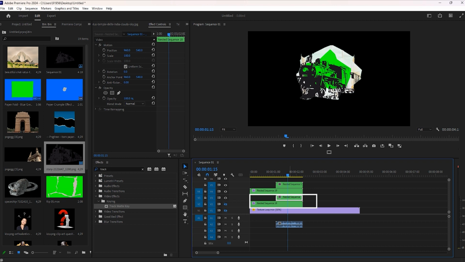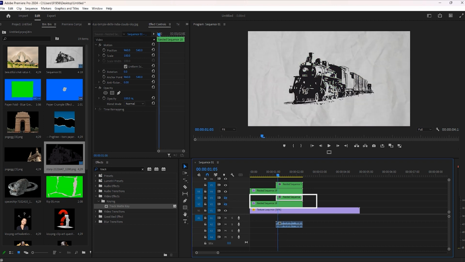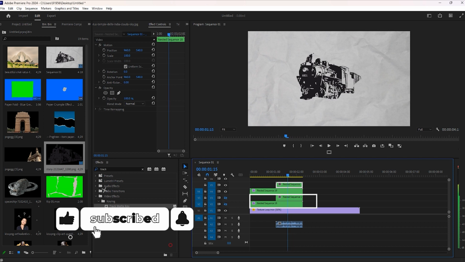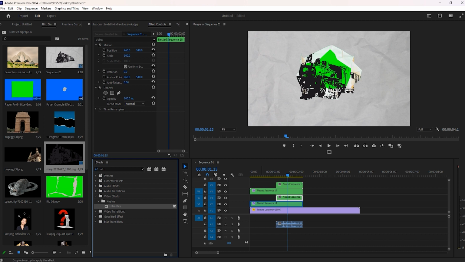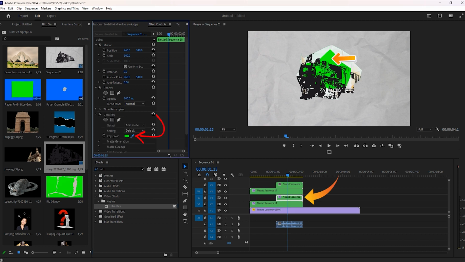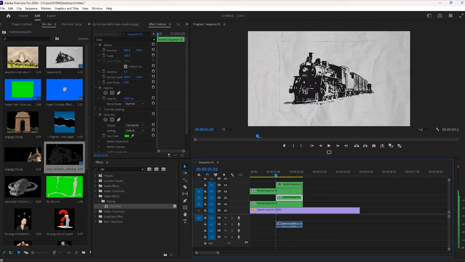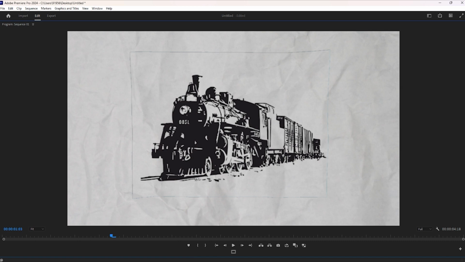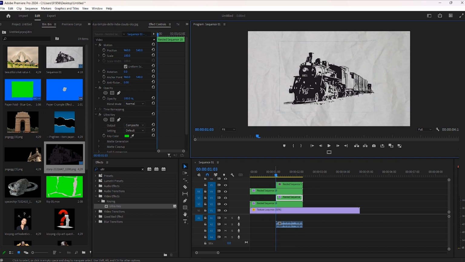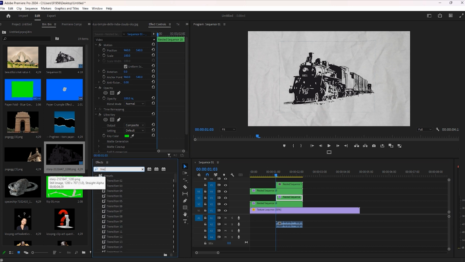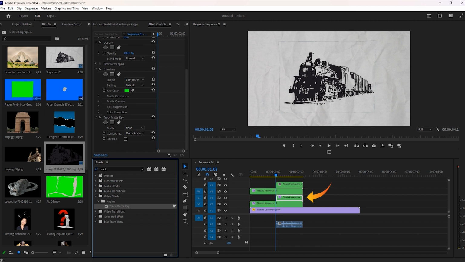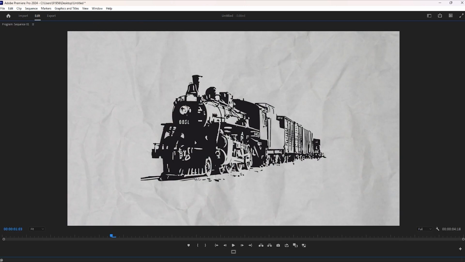If you want only up to this part, you can leave the second procedure. Now search for Ultra Key and then apply it to this paper fold layer. Remove this green color using the pen tool, and pick the green from this. Almost it is done. Now one final thing we need to do is remove this border. For that, I will search for Track Matte and apply it to this layer. And here I will select this top layer, which is our video 4. Now you can see the borderline has disappeared.